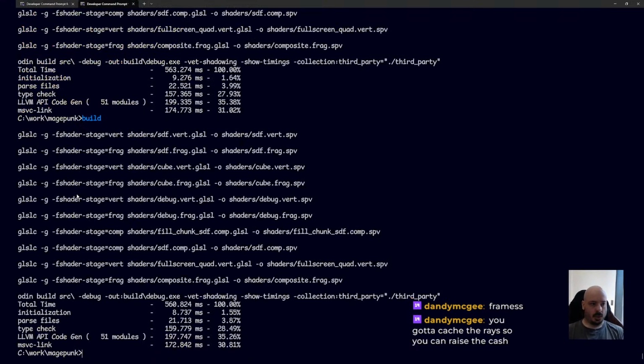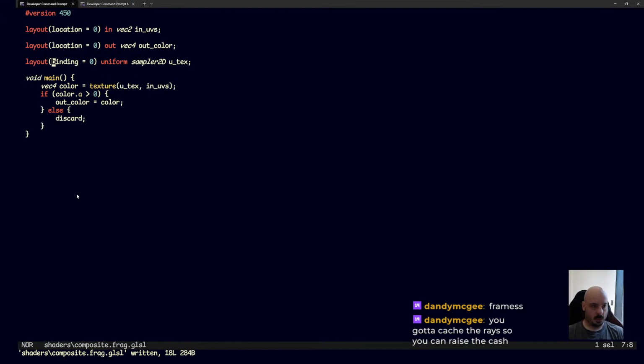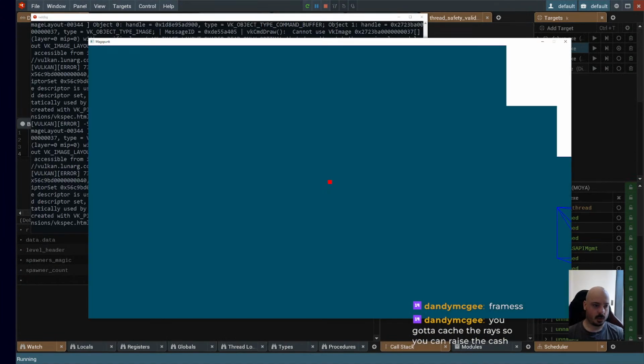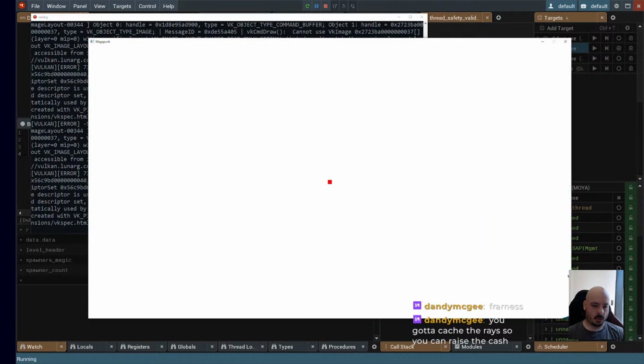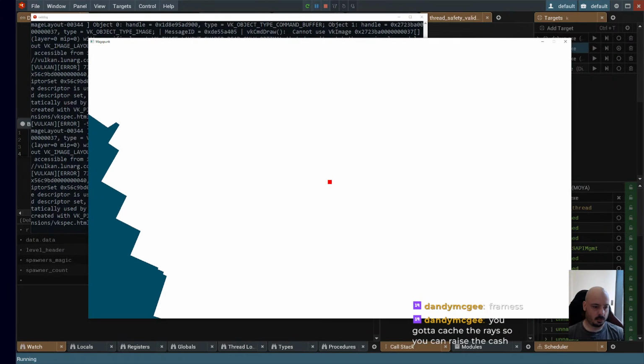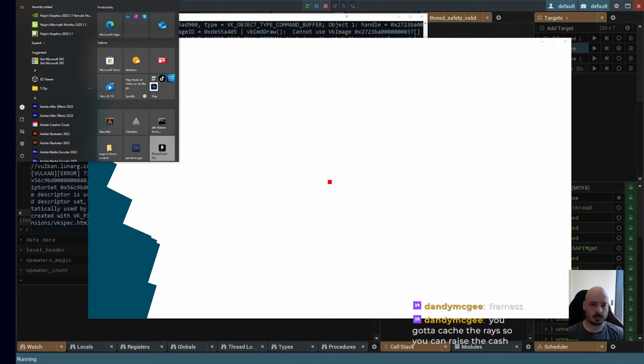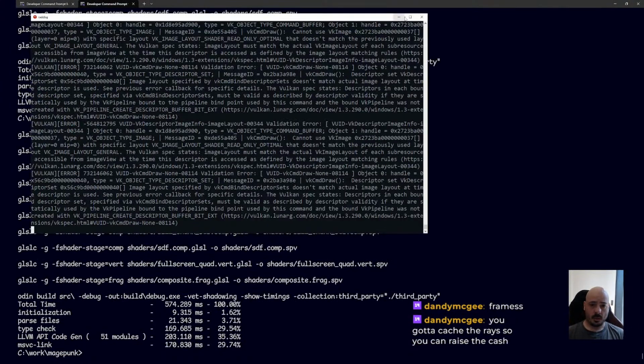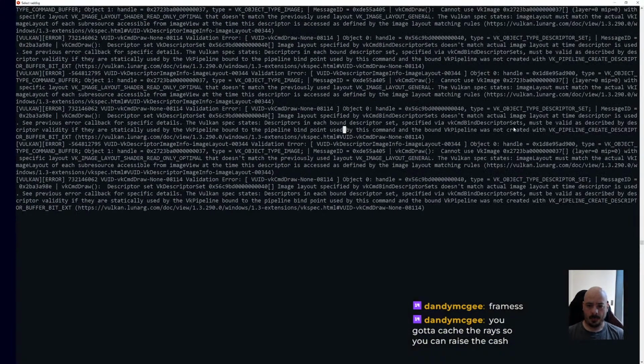I think that was a shader that I had in SDL3, and you had to set the set to 2, because they have static sets that you need to use for different types of uniforms. Okay, cool. We got this working now, but there is still an error. Let's see what it is. The image layout specified by the descriptor sets doesn't match the actual image layout at the time the descriptor is used.